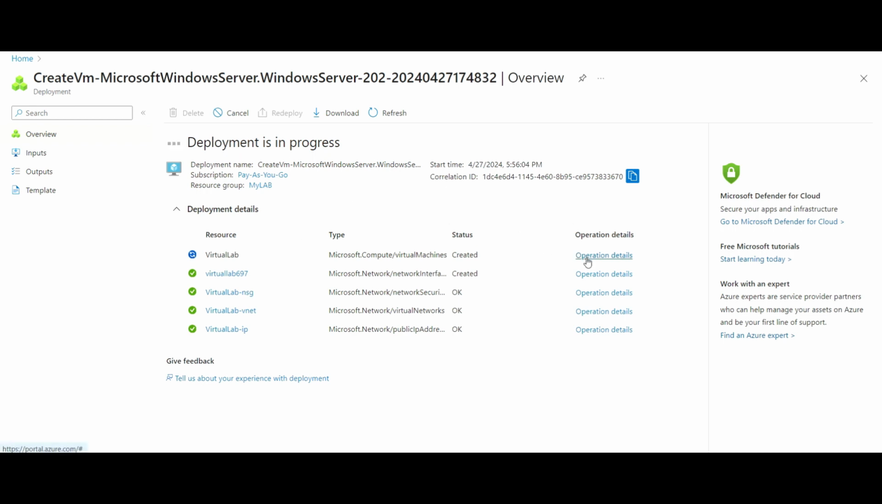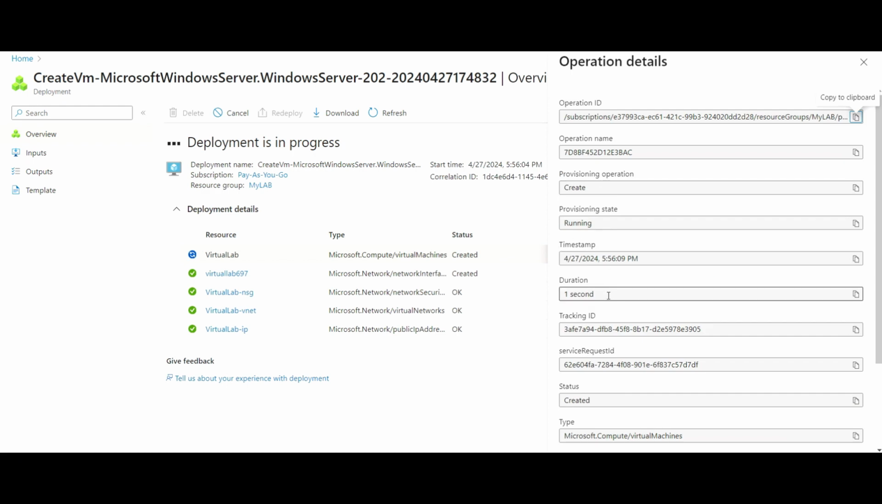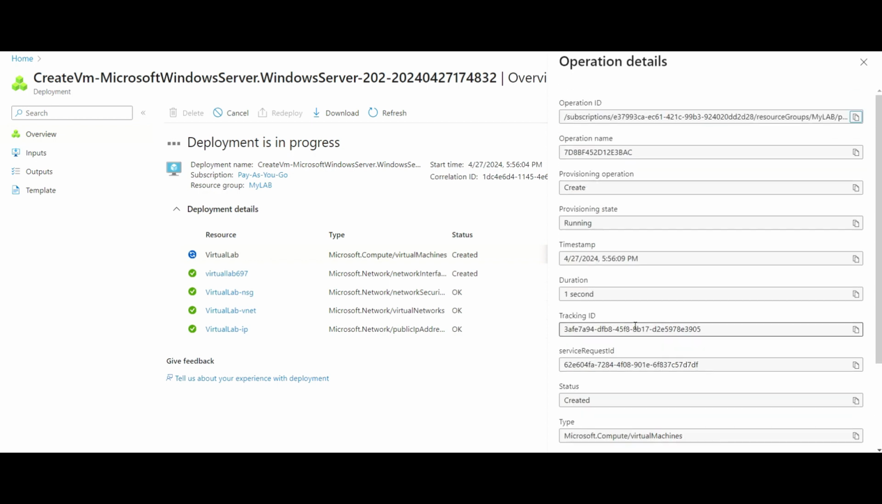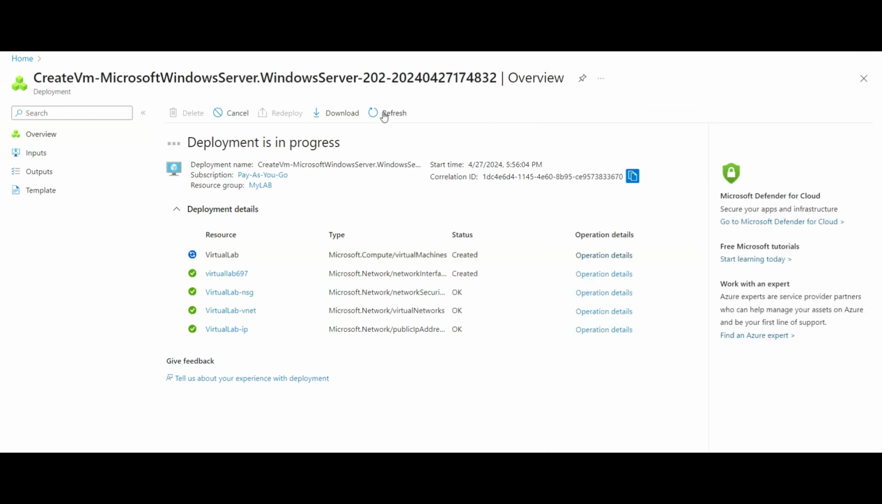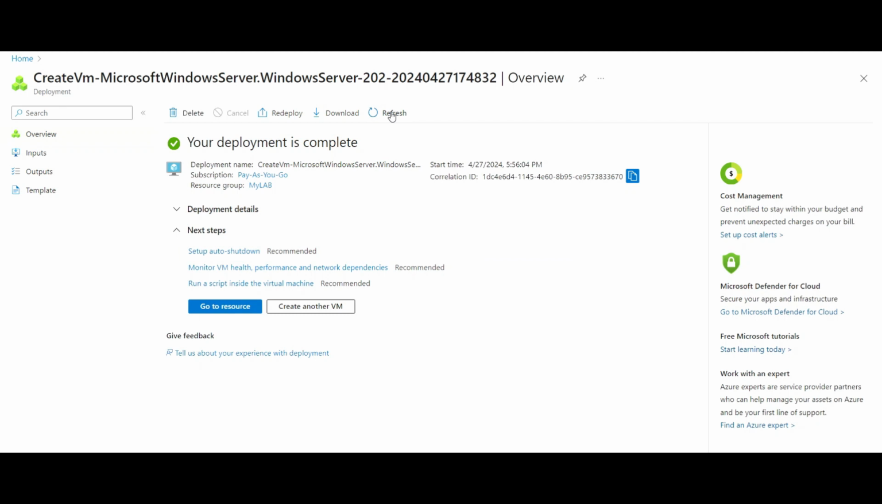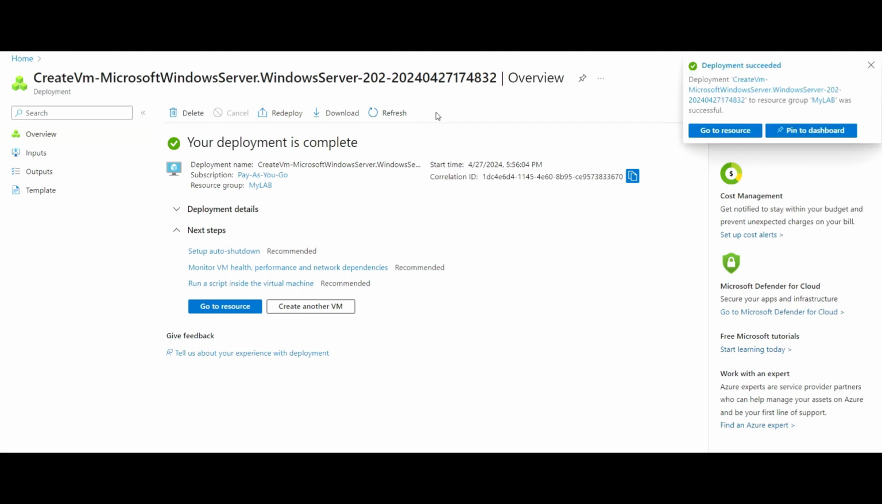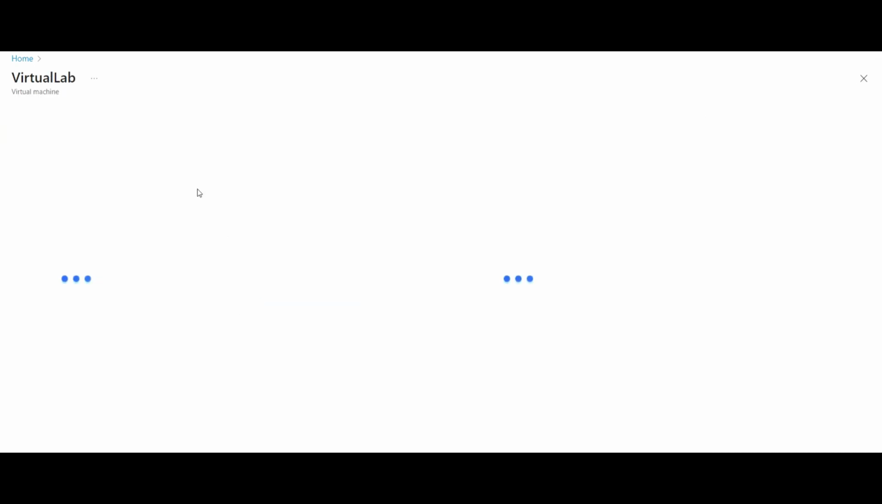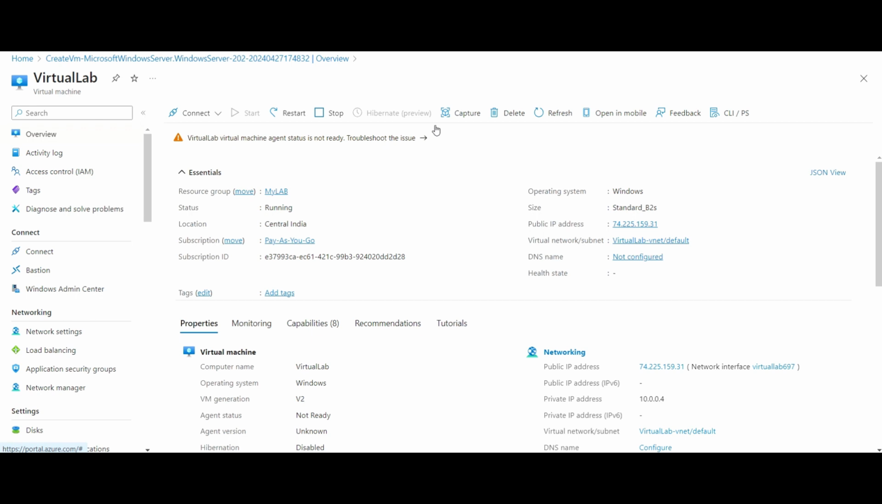If you want to check the operation details, you can check here; the tracking ID and the request ID, everything you can find from here. It will take around 2 to 3 minutes to provision the resources. So finally our resources got created. I will go ahead to the resource and check.